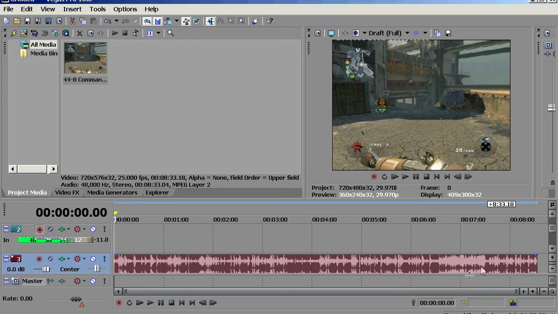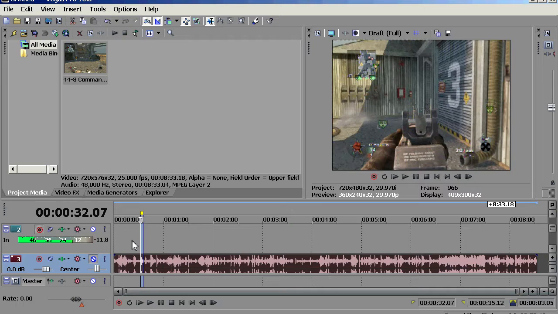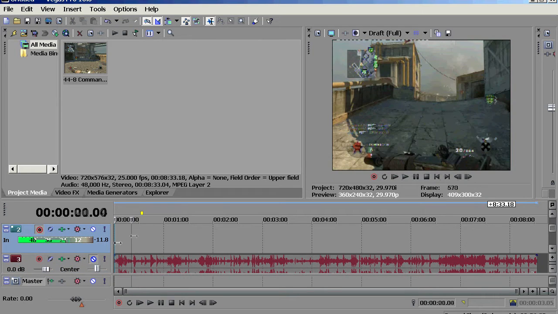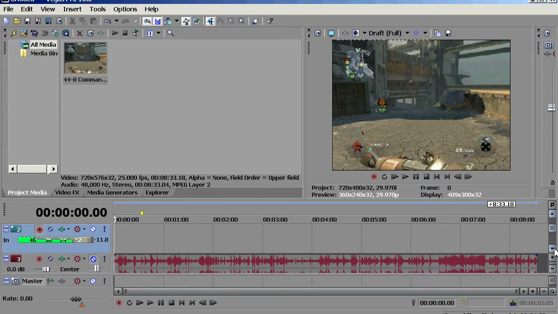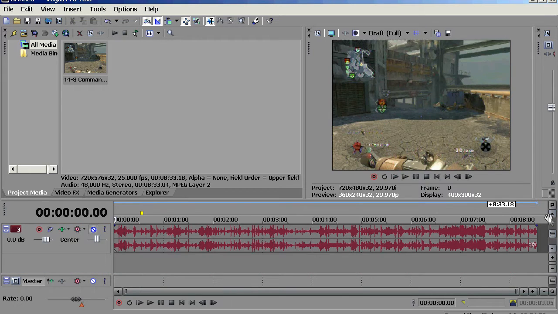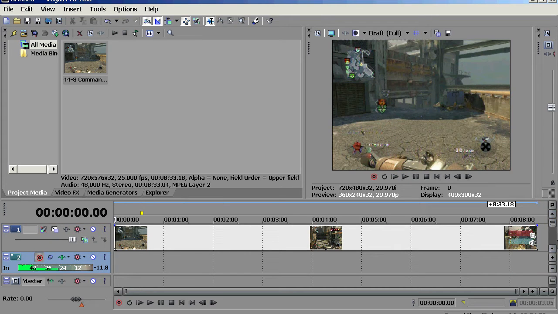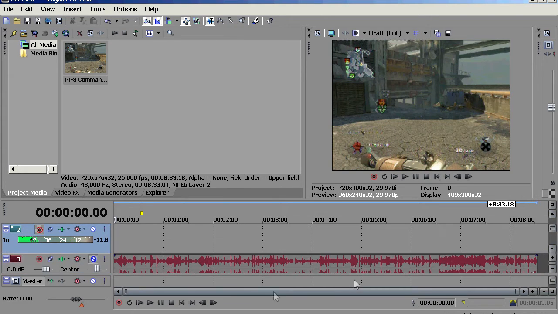And before we go to the narration, you're going to mute your gameplay's audio while you're recording, because if you don't, the gameplay's audio is going to interfere with your narration, and it's going to have some funny noise. I can't really explain it, but the point is you just want to mute this so it doesn't interfere.